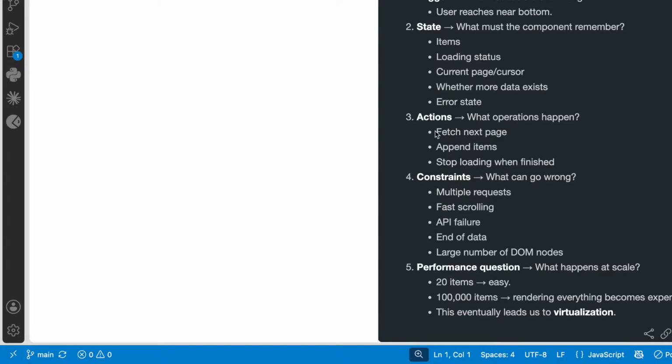Actions: what operations happen? Fetch next page, append items, stop loading when finished. Okay, what does this mean? When we scrolled and got to the end of the bottom, we have to fetch another data. So fetch the next page. Append items, so that the list of numbers gets added to the items. We are having an array, and inside that array we will be pushing those items. Stop loading when finished, so it will load only particular data, not all the data at the same time.